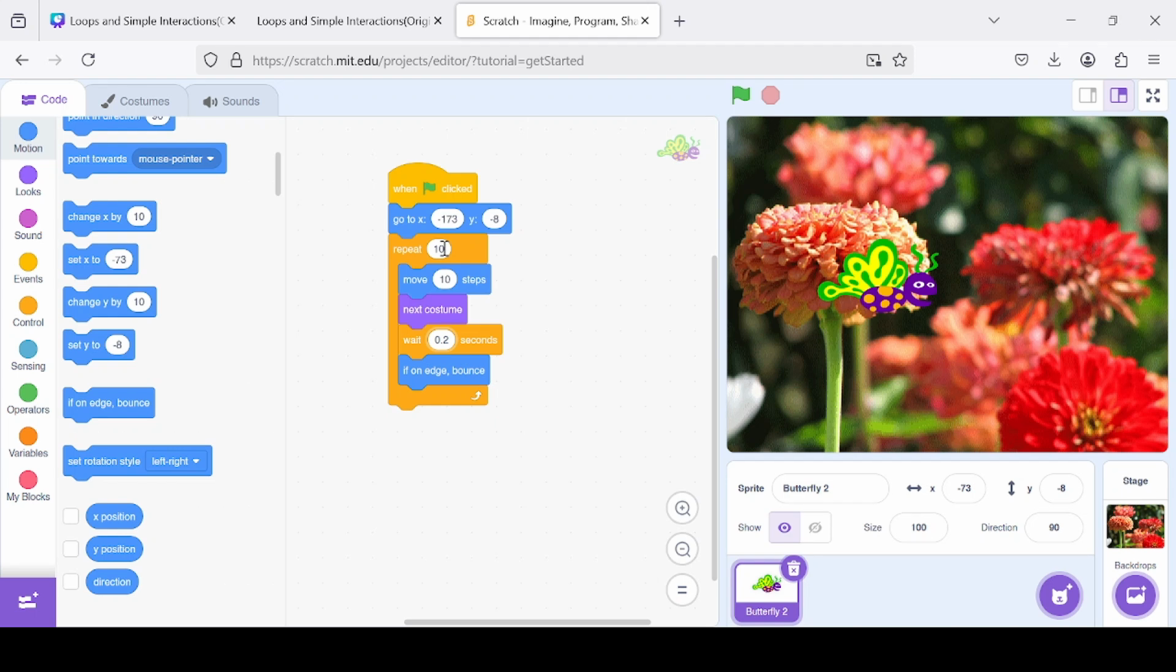So let's click here and change the value to 100, just as I'm doing. Can you see that? Now let's play. All right, the butterfly is now flying freely, as you can see.